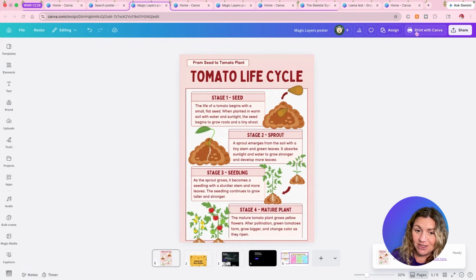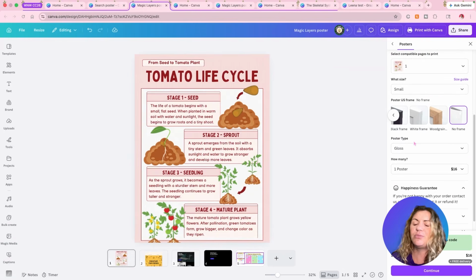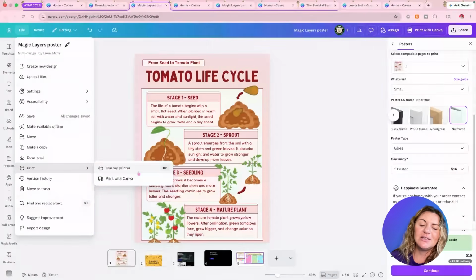And this is different than print with Canva. When you click print with Canva, that means you're printing a physical product. So again, you go to File, and you go to Print, Use My Printer, and that means that you're using your physical printer that has been attached to your design.